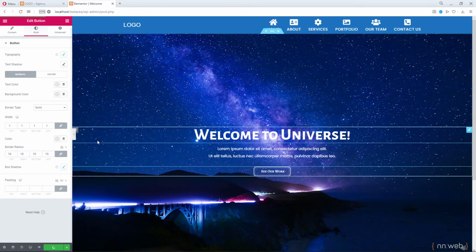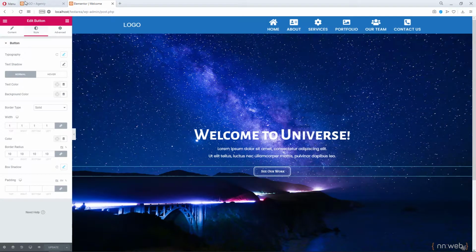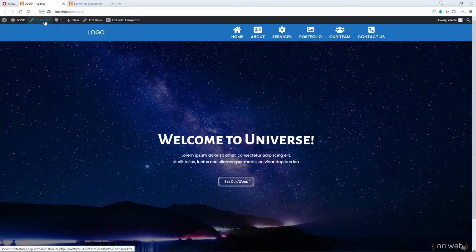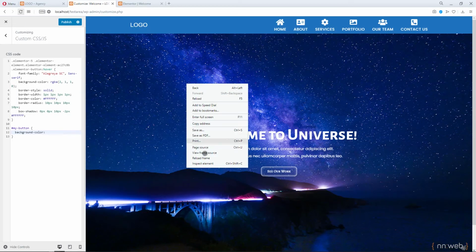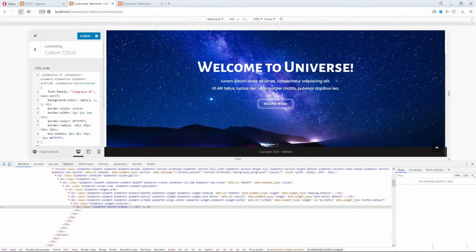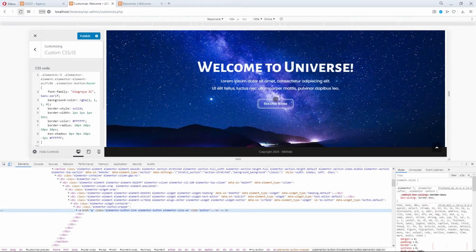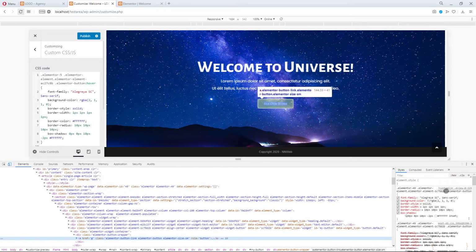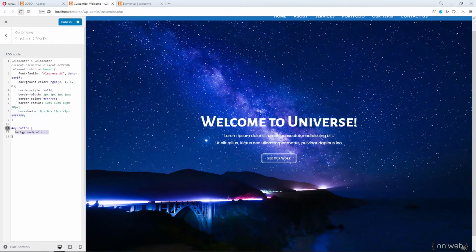Click here on update. From here, let's go to the customizer. Open it in a new tab. Just wait a few seconds for it to open. Let's open our inspect tool and target our button. Let's copy from here these classes. Okay.